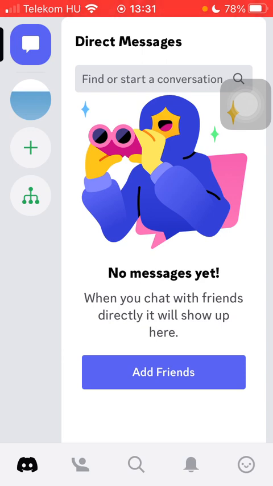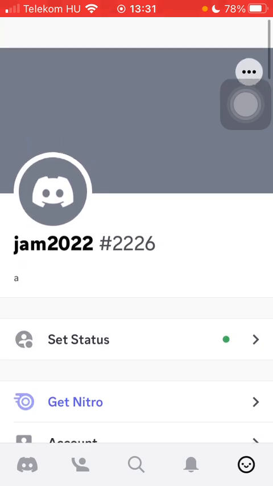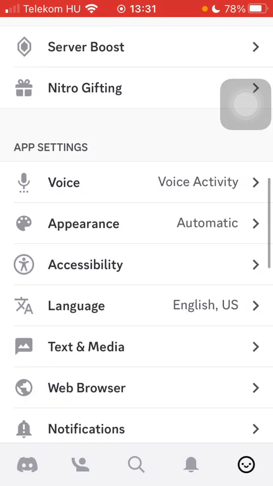First of all, open the application on your phone. After that, you should click on this emoji or smiley button down below on the right side corner of the screen. Then you should scroll down to the app settings section and click on the first category, voice.